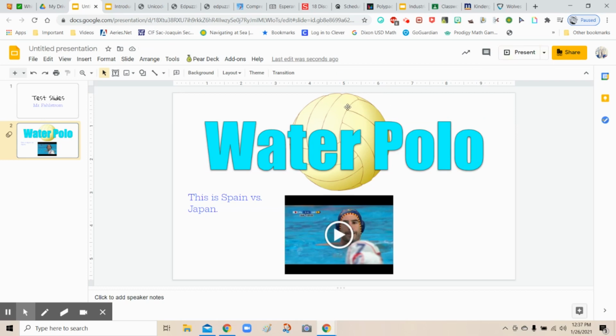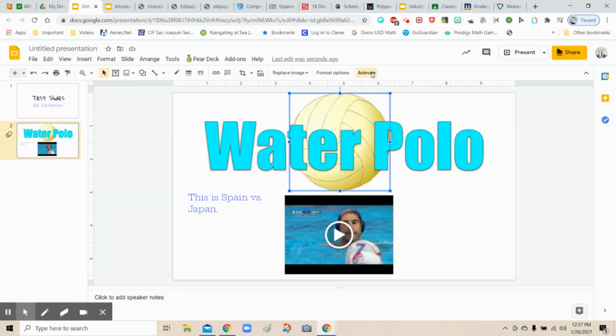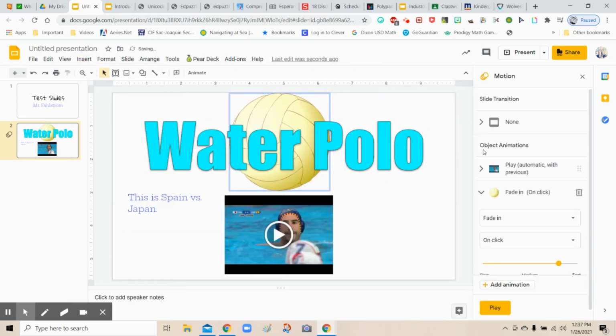What I want to do now is an animation on this image of the ball. So you're going to click on the ball and you should see right above it a button that says animate. You can also come over to insert and click animation. This is sort of like a shortcut. So I'm going to hit animate. And you can see I have two things that are being animated on this slide. The first is the video. And since the video is first, that means that's going to be the first animation that happens.